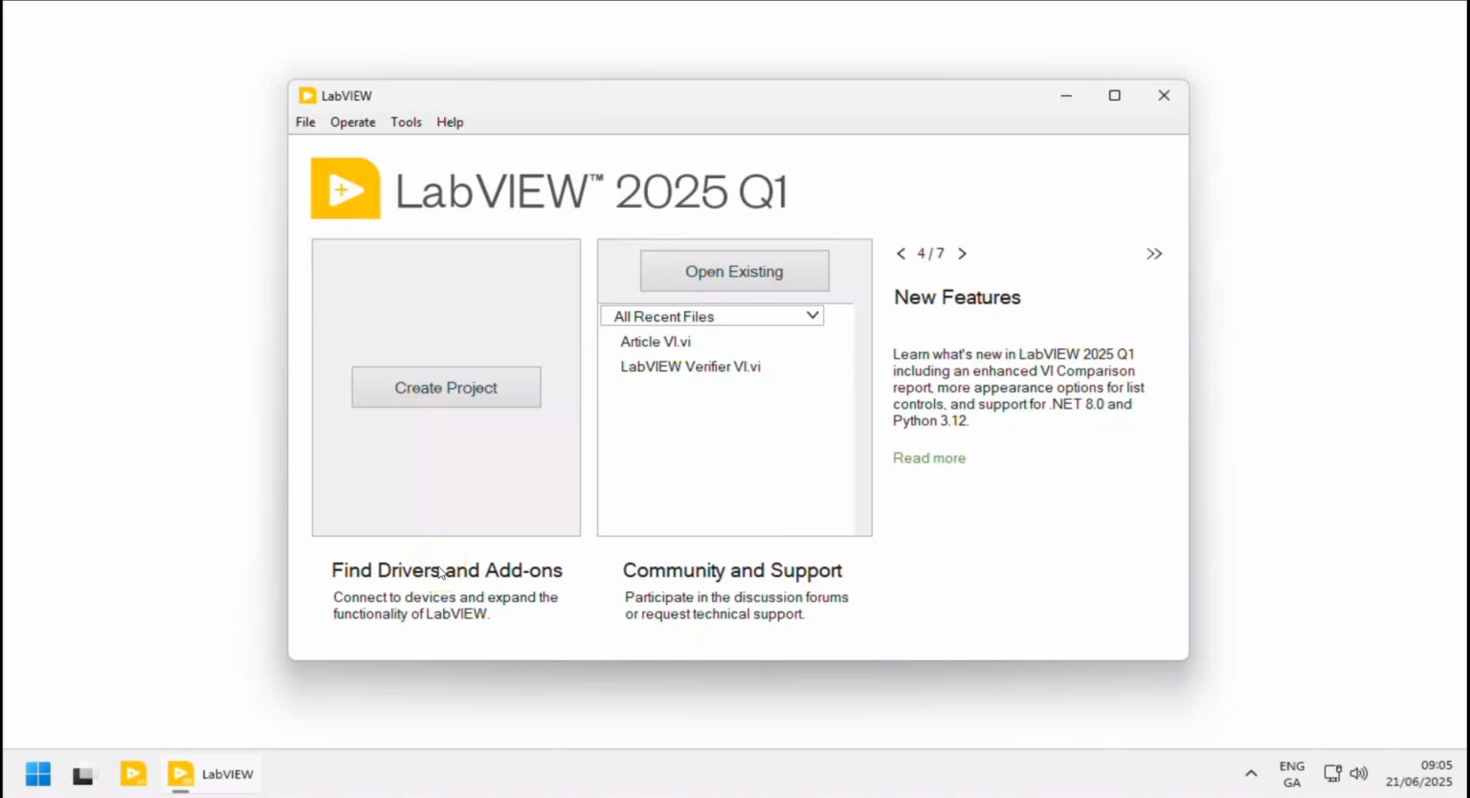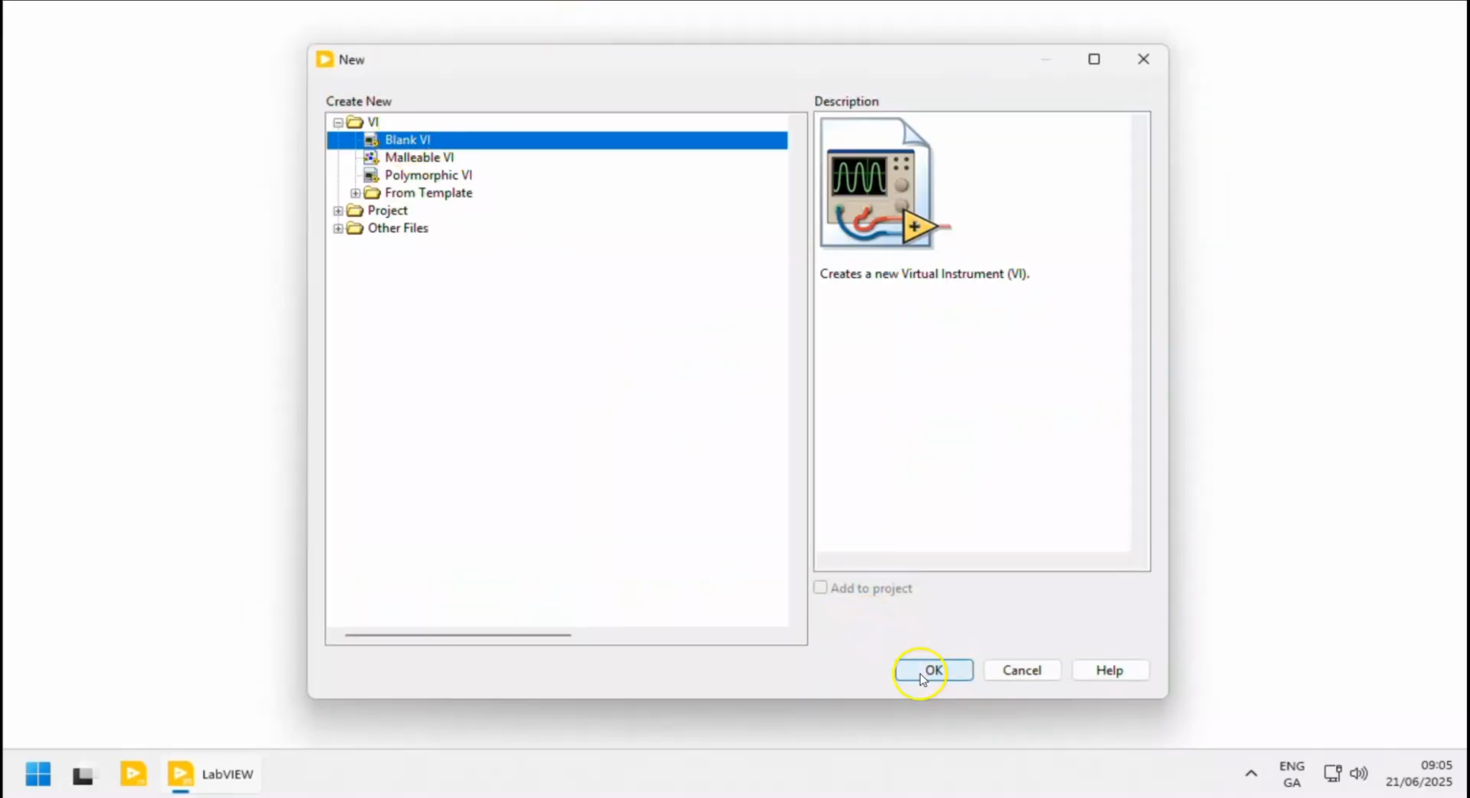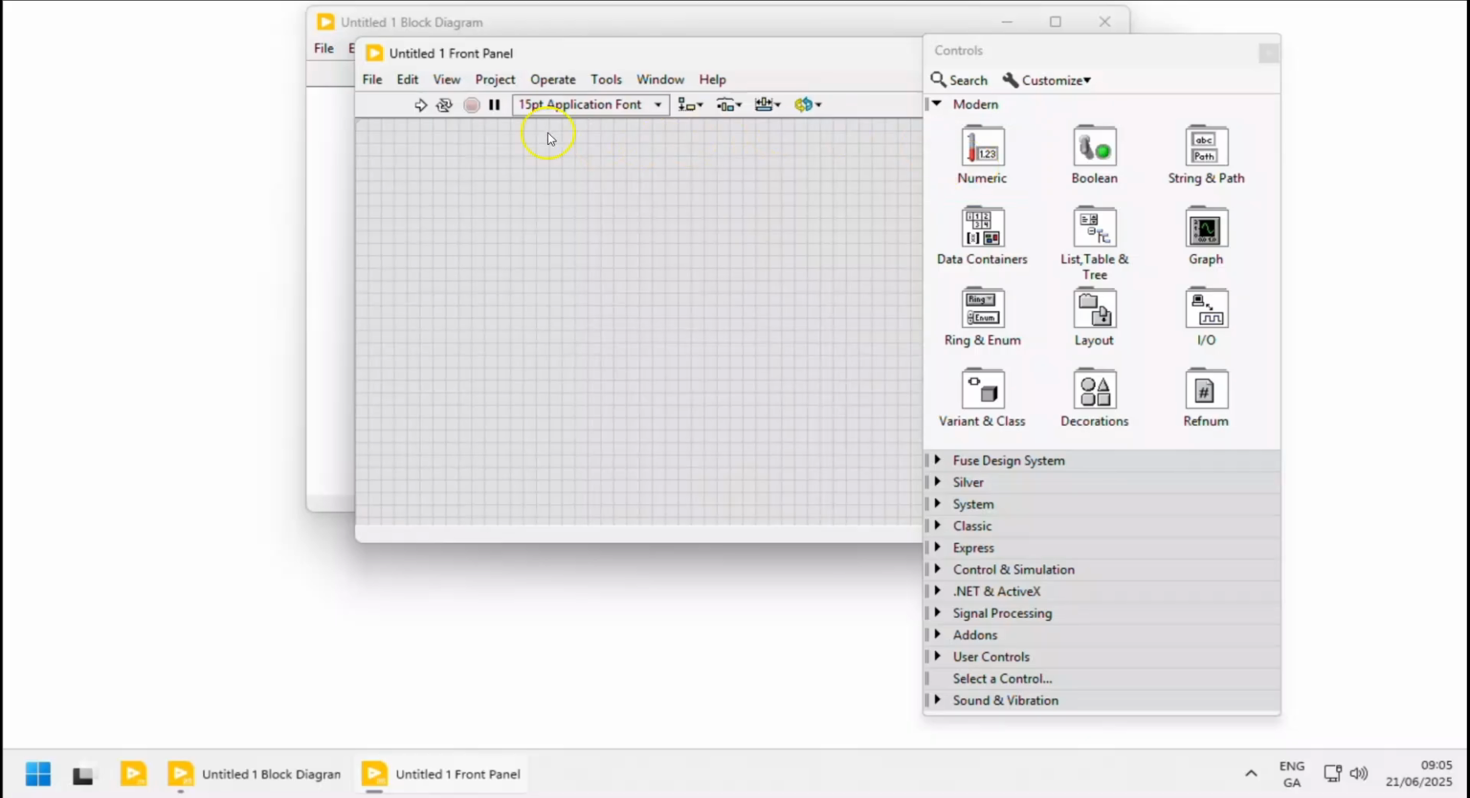Let's have a look at how to create a loop, case structure, and then form a state machine. Here, let's create a new VI, a new blank virtual instrument file, that will bring up our untitled front panel and block diagram. For now, we are not worried about the front panel.